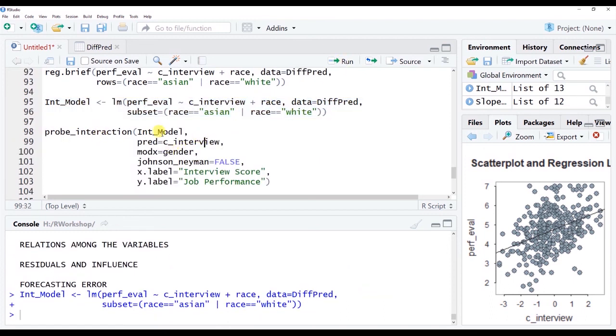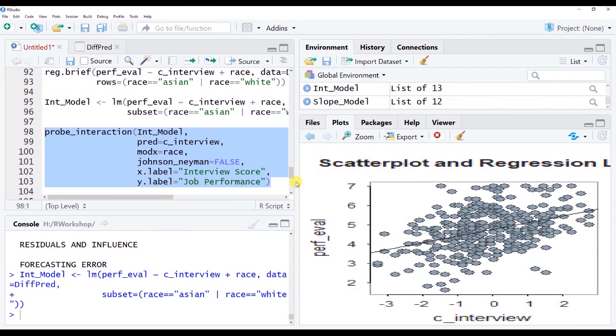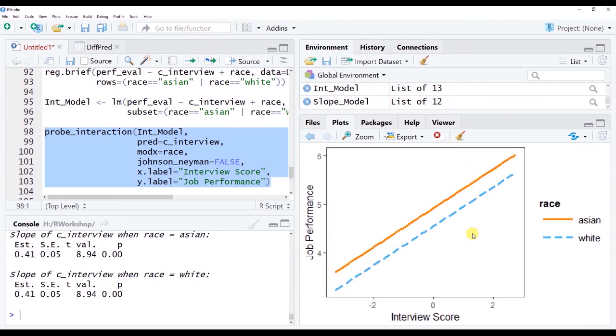Okay, and now we're ready to probe the interaction because we did find evidence of a statistically significant difference in terms of intercepts. So now let's come down here. All that we need to change from our probe_interaction function that we've been using before, in the specific arguments, is just change gender to race here. Let's highlight that. I'm going to open up the plot window here. Click run. Okay, and so this is just evidence of what we saw before.